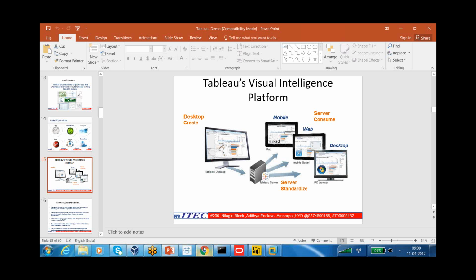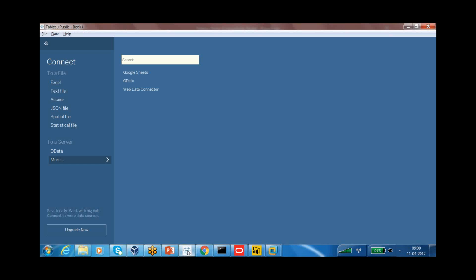I hope this window is very clear now. In the desktop, the developer is working. In the server, the admin is working. In the mobile, who is working? The business user. Our end user is working over there. I think now we got the clear picture.